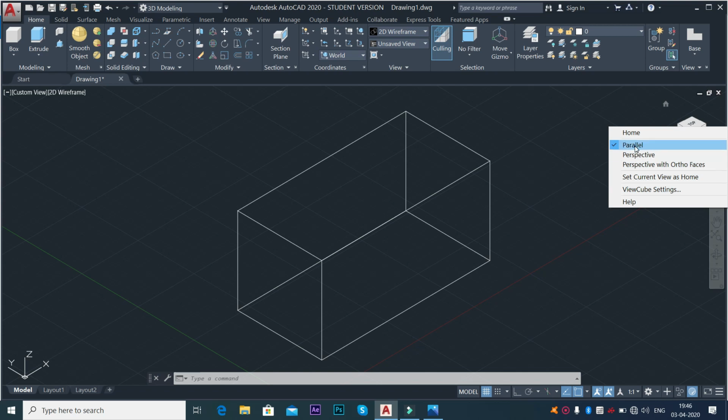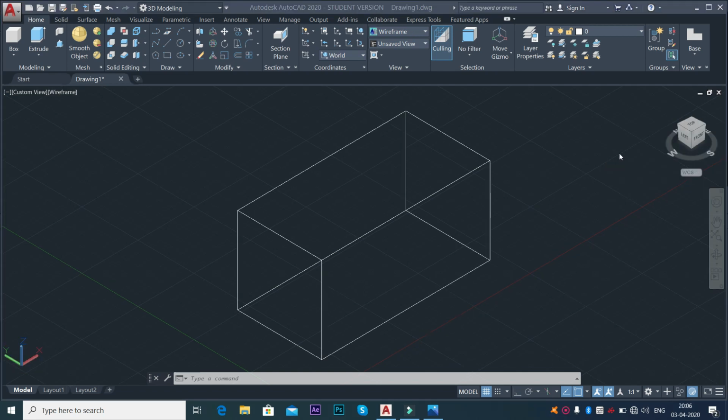What is a parallel view? The current view that you are seeing here is the parallel view, where the edges of the object are parallel to each other. You can see this line is parallel to this line. That means this edge is parallel to this edge. Again, this edge is also parallel to this edge. Again, this is parallel to this. So you can understand that when we are considering a parallel representation of the object, then all the corresponding edges are parallel to each other.